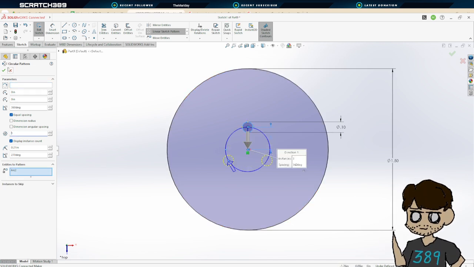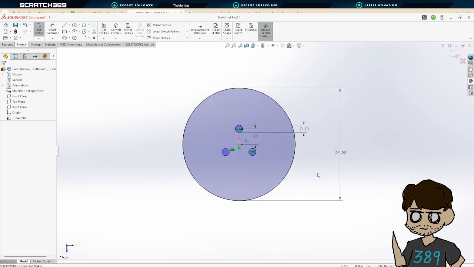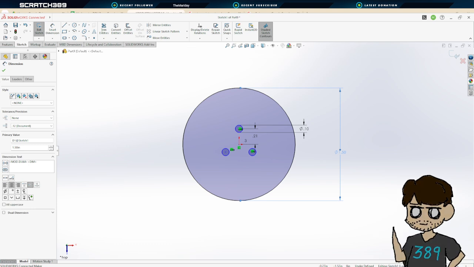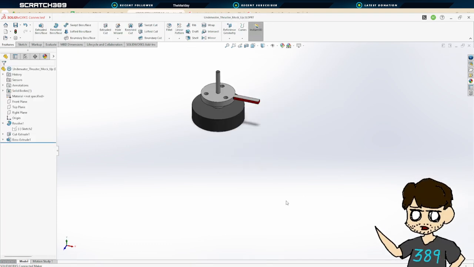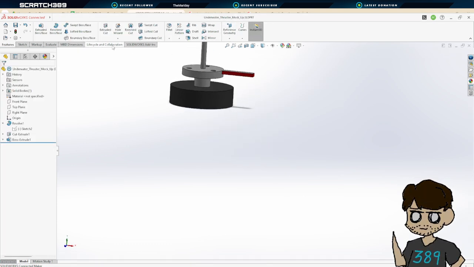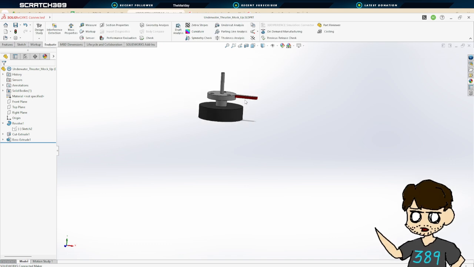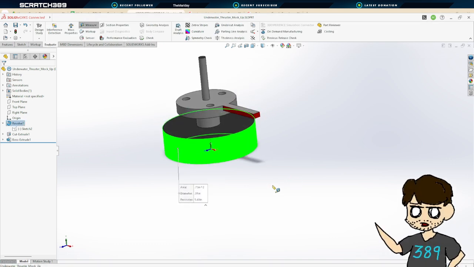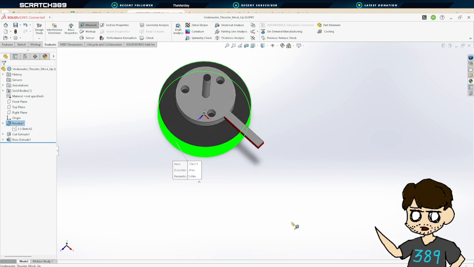S3. Maybe do 1 inch. No. Because the rest of the motor is bigger than that, right? Alright, now I need to evaluate. Evaluate. Measure diameter. 0.91. Okay, so I think 1.5 inches is good.